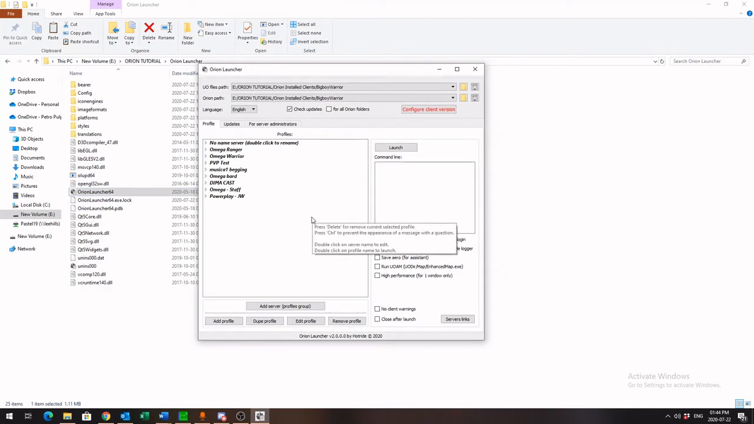What I'm going to do over here is my UO files path and my Orion path I will list as the same. Once again, it is to avoid future conflicts that I've experienced, and this route that I've set up here is probably the one that works the best for me, and I have not had any conflicts since I've done this.